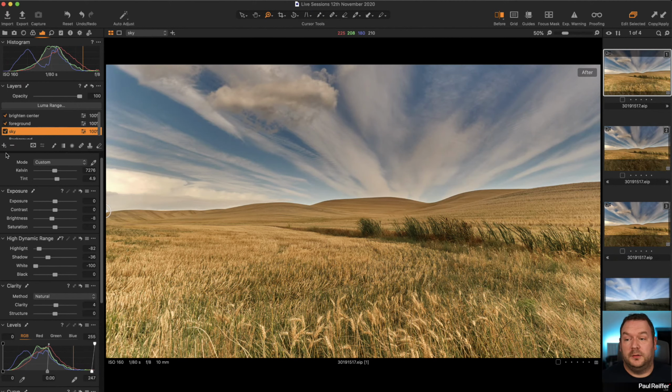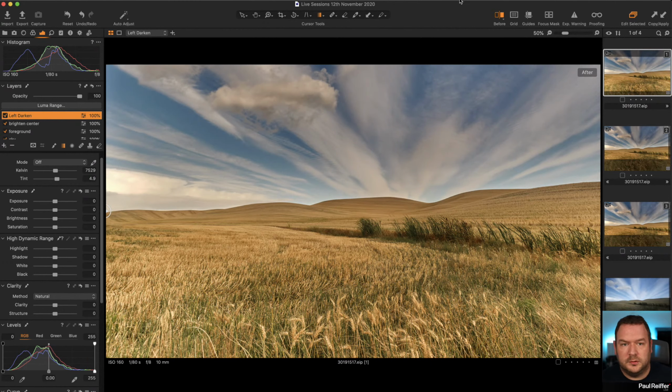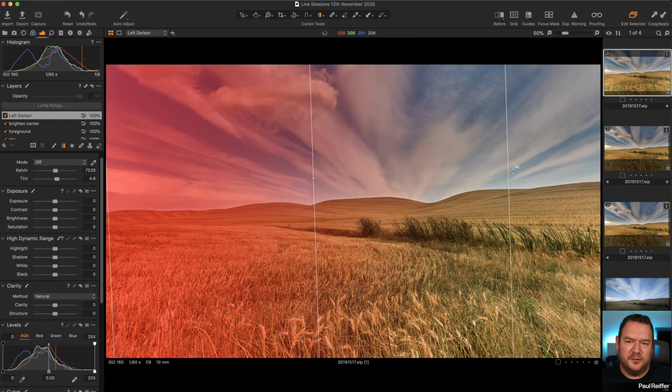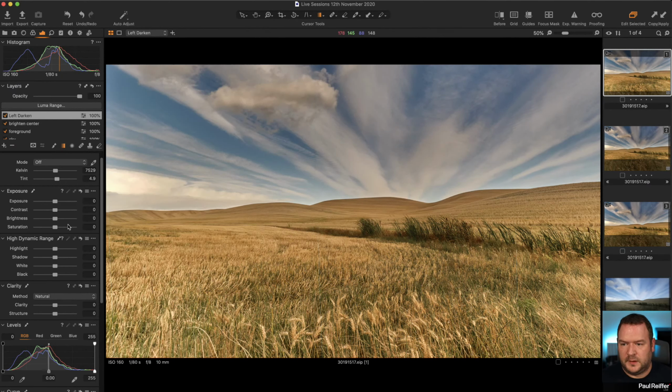Now, one other way we could do that, if I added a new layer, I'm going to call it left darken. Really simple layer. I'm going to click on this one, which is our radial gradient, and I'm just going to draw. Let me just turn my before and after off. I'm just going to draw a very soft gradient here. And with that gradient, I'm just going to pull the exposure down just a bit. So now we've sort of evened up the image, so it's a bit more level in terms of the lighting elements of it.